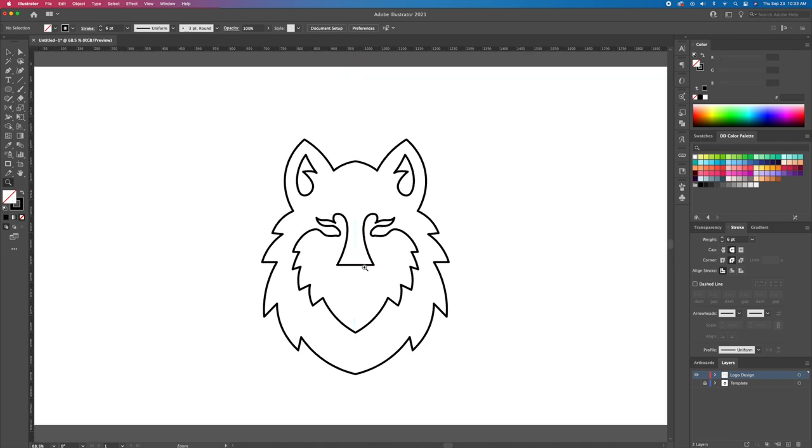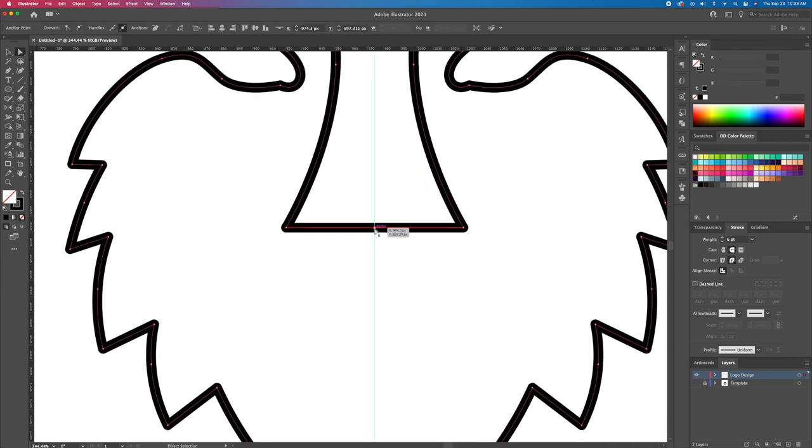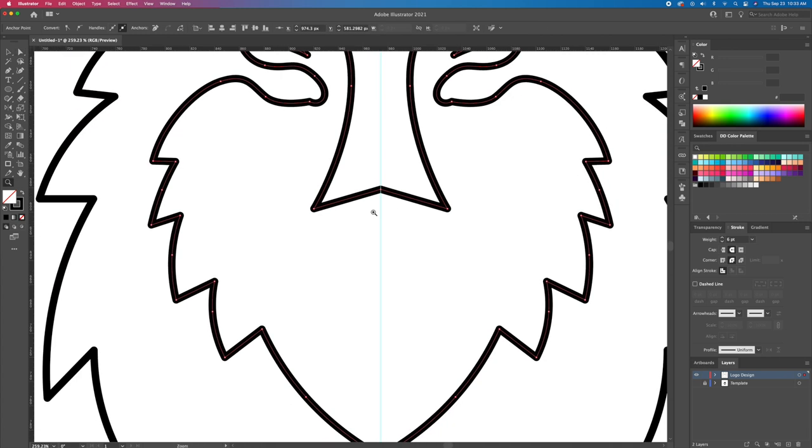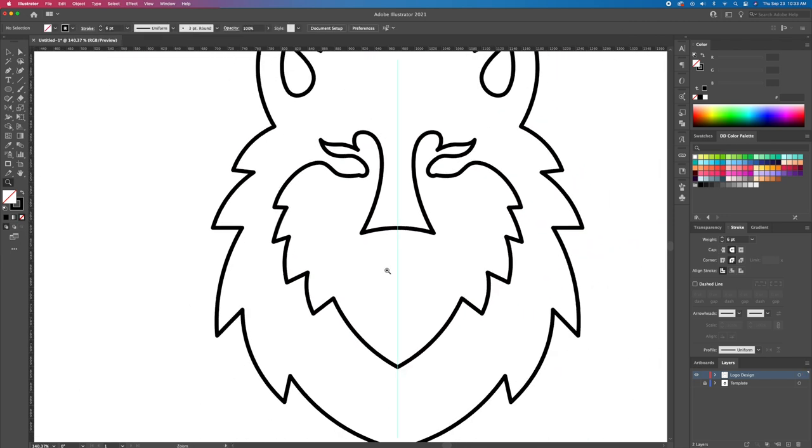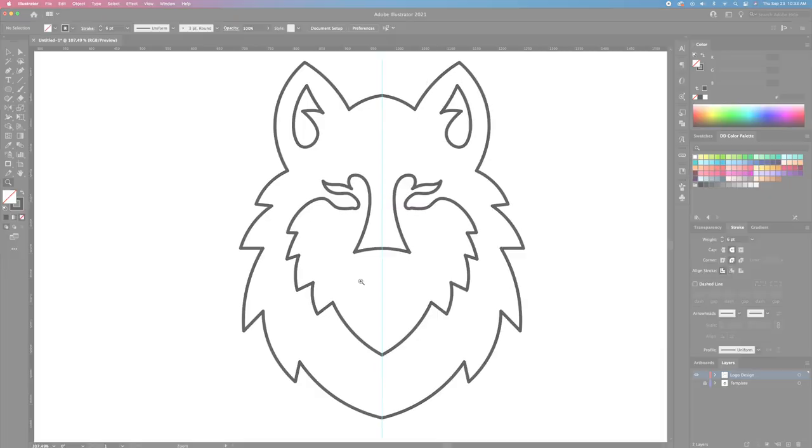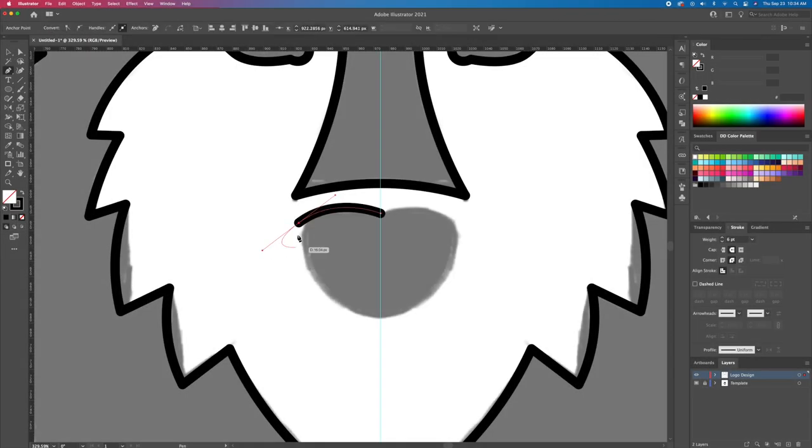Next up, I will curve the top of the nose area. Select the anchor point in the middle and raise it up. And then with the direct selection tool, curve it down. In order for this to work, you need to make sure your anchor points are joined. You can do Command or Control J for that. Let's then move on to creating the nose.